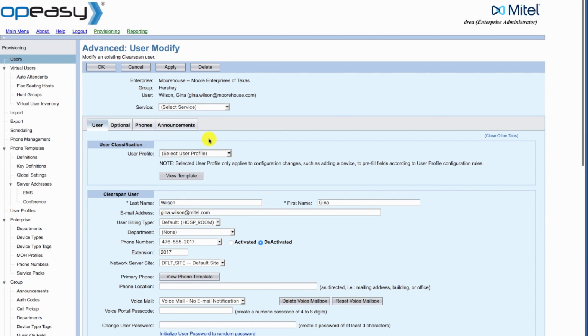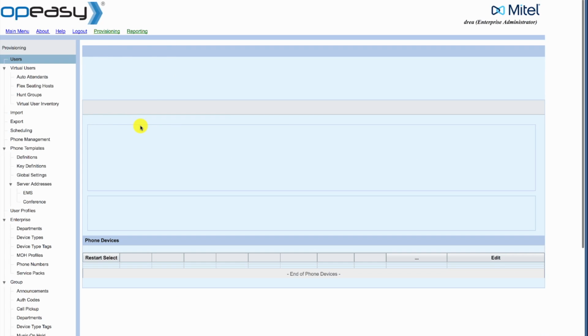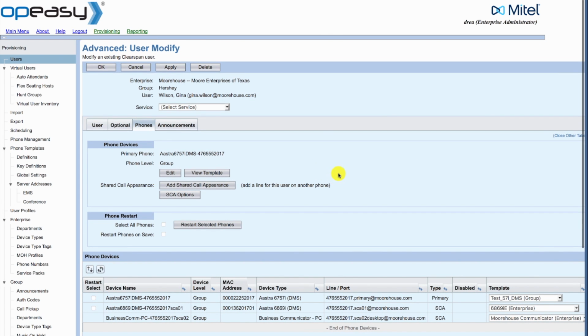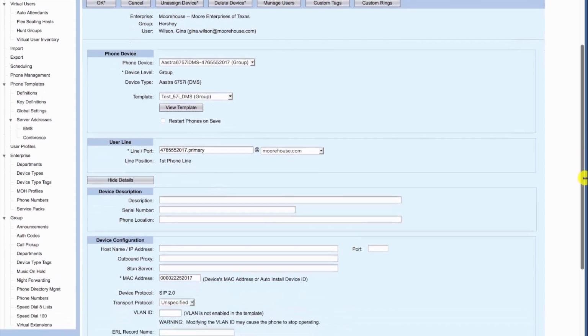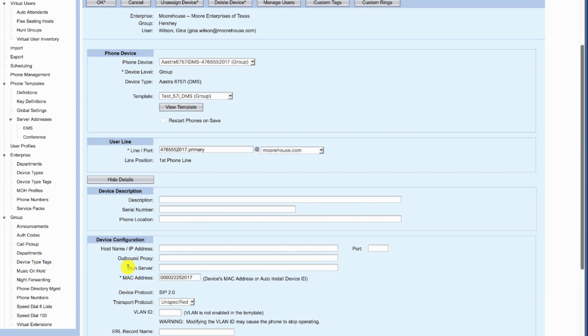And then you'll see several tabs at the top. We'll click on the Phones tab. And you see this user has 3 phones configured. This Mitel Astra phone is primary, and there are 2 shared call appearances. We're replacing the primary phone, so we click on that row, and we scroll down to the MAC address field.